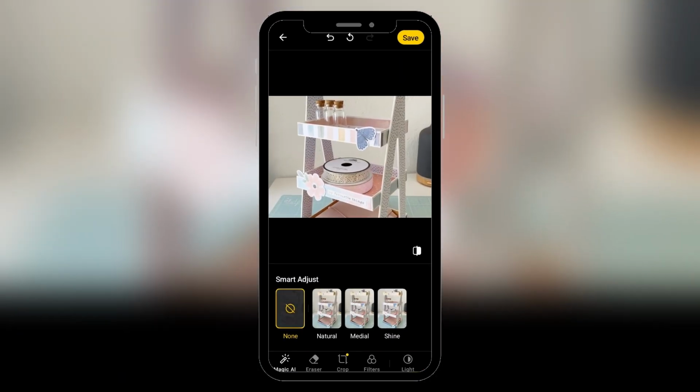And there you go. Easy, right? Now your photo is perfectly sized for whatever you have in mind. Feel free to explore all the features in Lensa to enhance your images even more. And lastly, don't forget to save the photo that you have just edited.